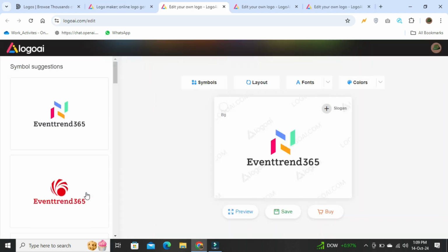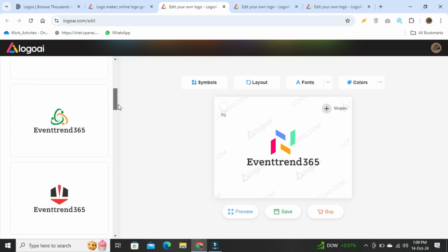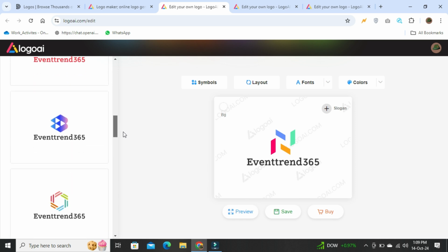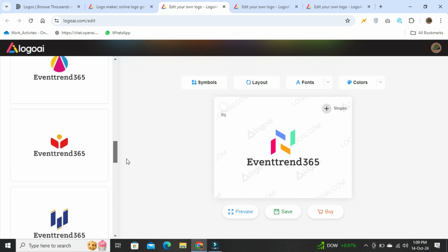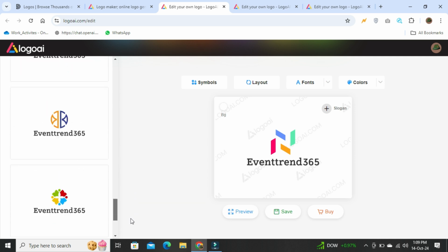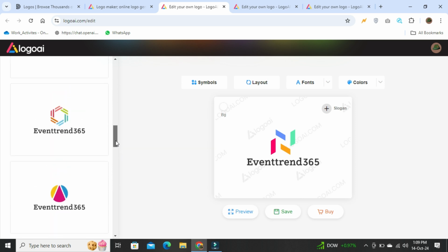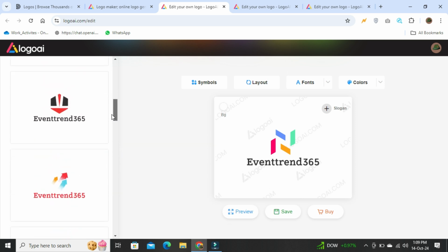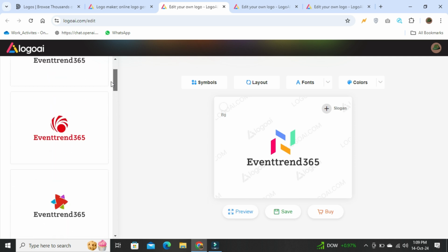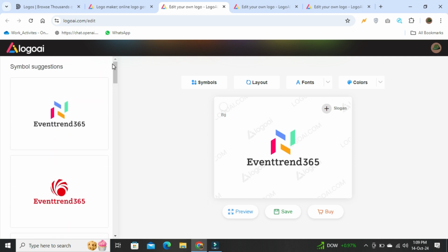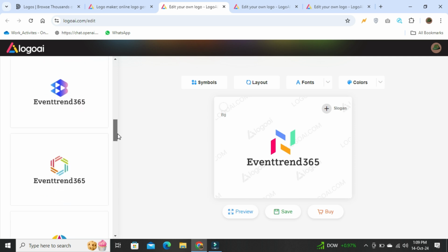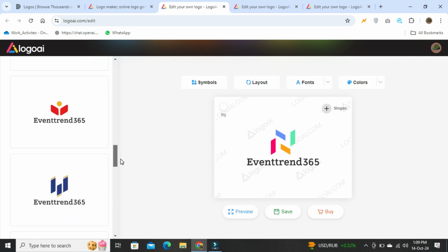It has multiple colors. Now I choose this. This looks good. It also has different designs, different colors. We have multiple choices to choose color for our brand. This font size is good, layout's good, symbol is good. So I choose the first one.